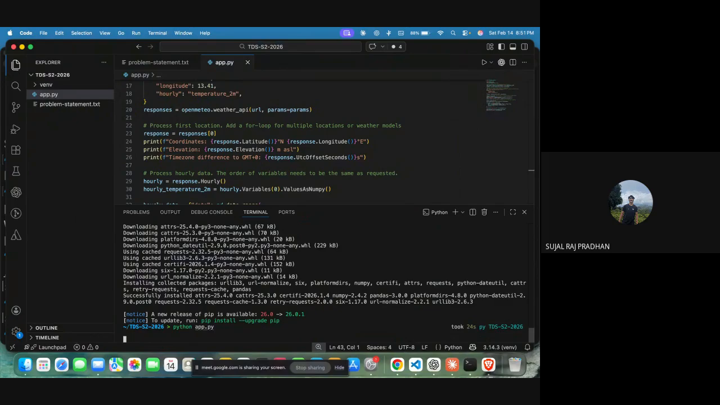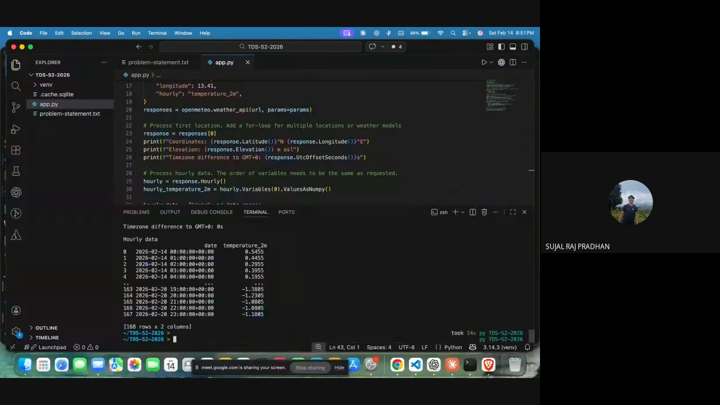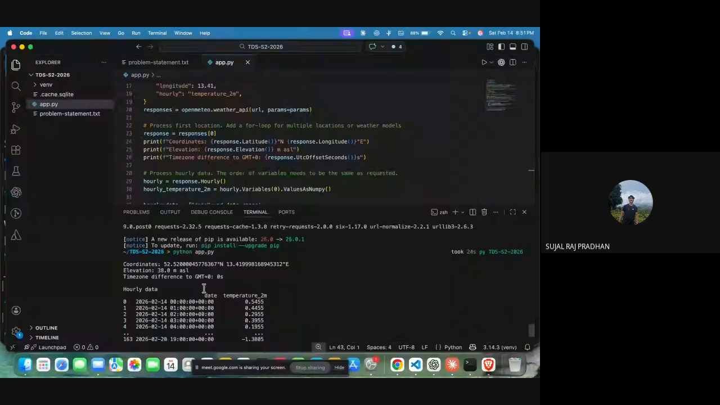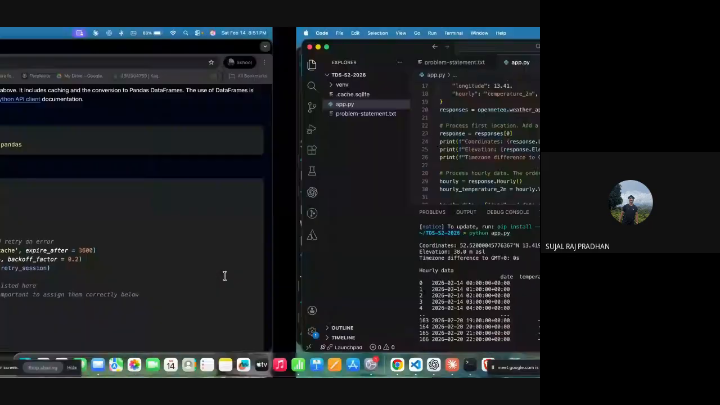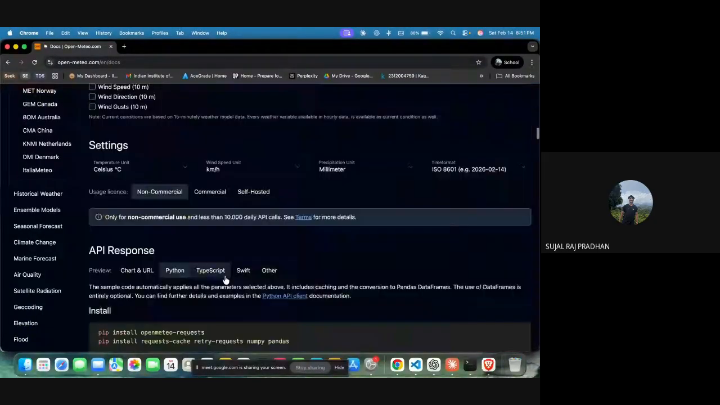It's running, and let's wait for the response. Yeah, so we have the response now, but this is exactly not what we want, right? This is exactly not what we want.